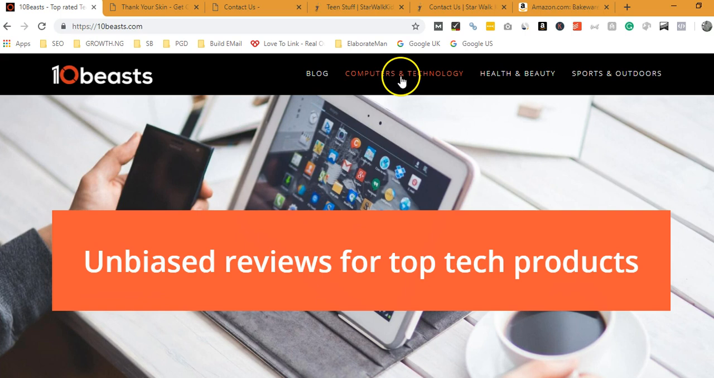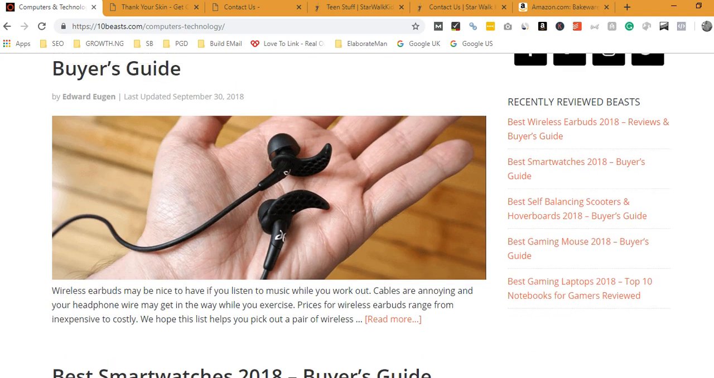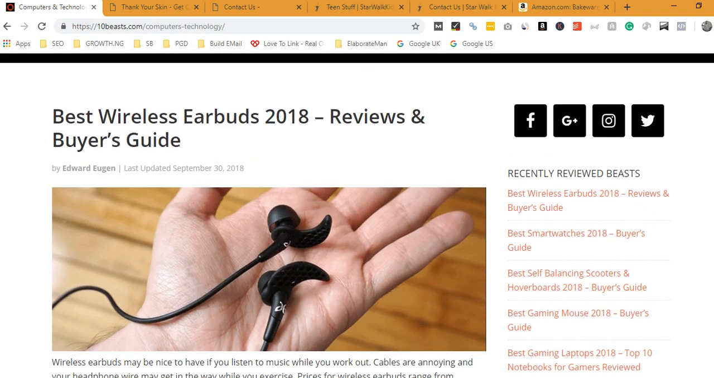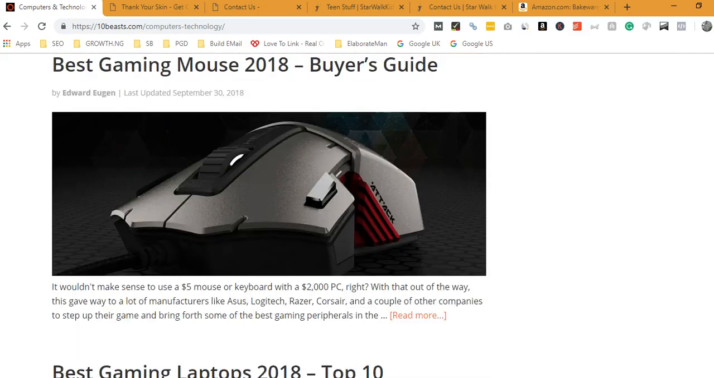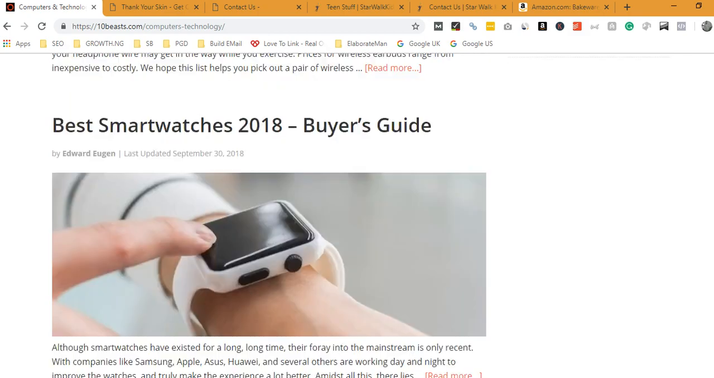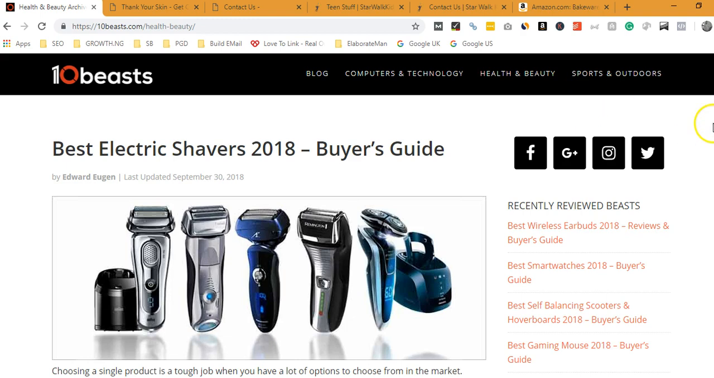So this particular site has 3 categories. It's very big. So this site is doing about $10,000 per month, by the way. If you click on the computer section, it will show a compilation of articles that have been written in that section. See, best wireless earbud, best smartwatch, and that basically. And if you click on the health and beauty niche, it will bring up the articles that have been written in that particular section as well.